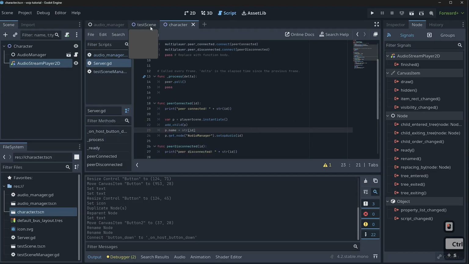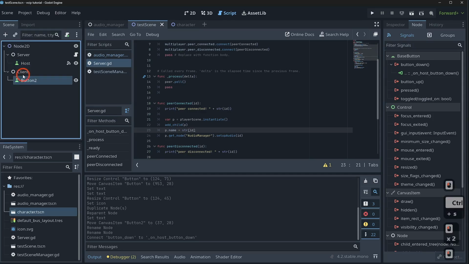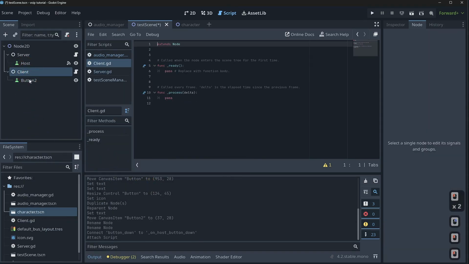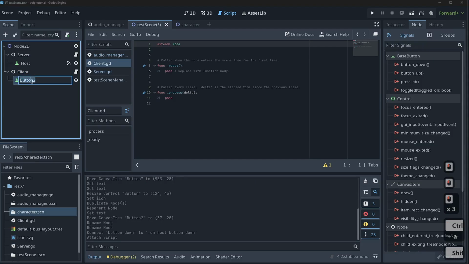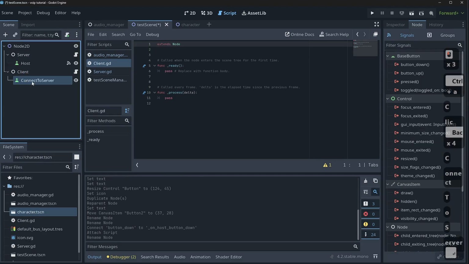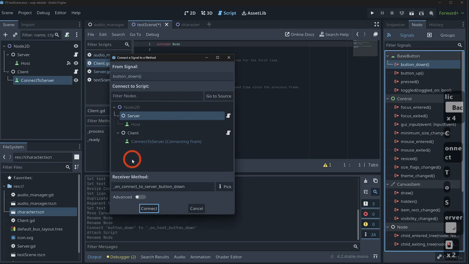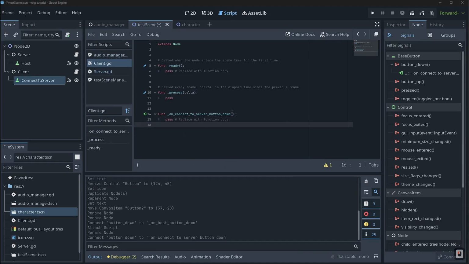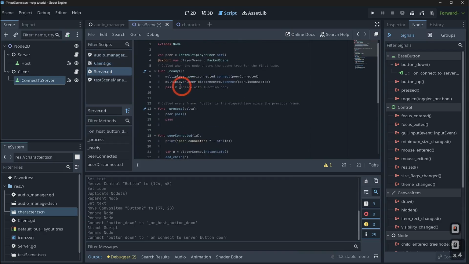Now, once we have this, we can go ahead and actually do our client side. So we'll right click our client, attach a script, attach our client, click on our button, change this to connect to server. We'll go ahead and attach our button to our client and we'll connect that. Now, when we want to do our client stuff, it's basically going to be pretty much the same as our server.